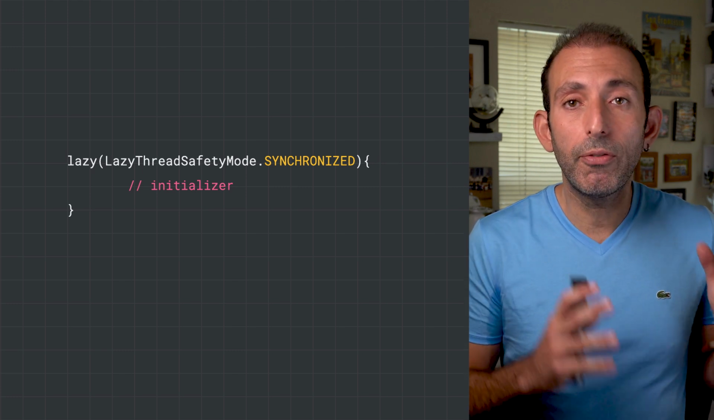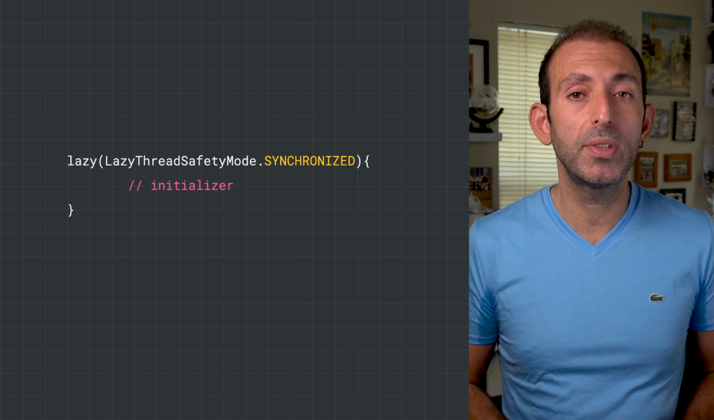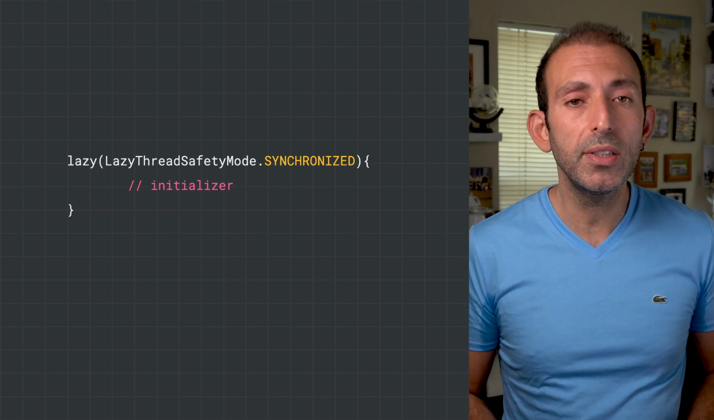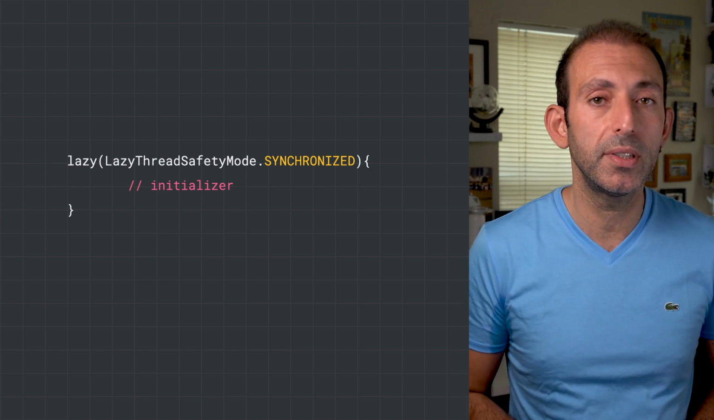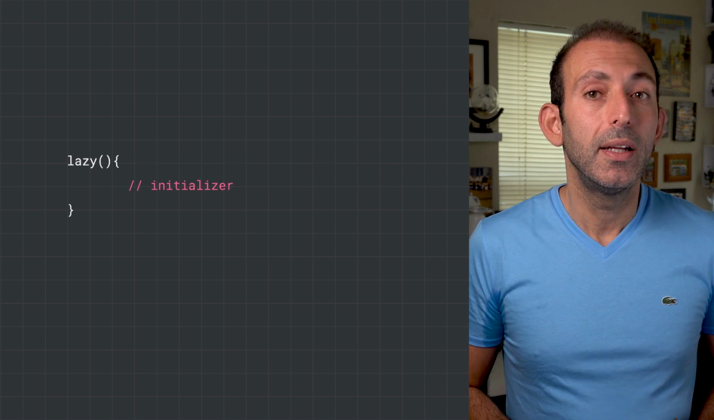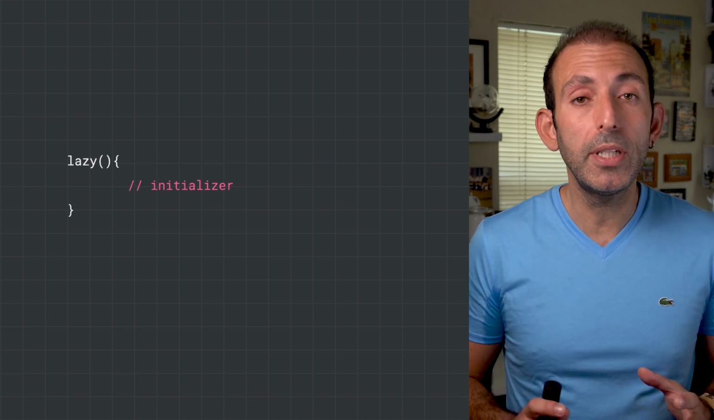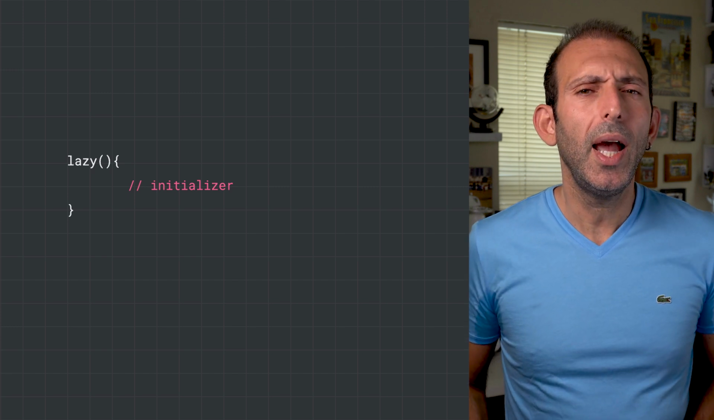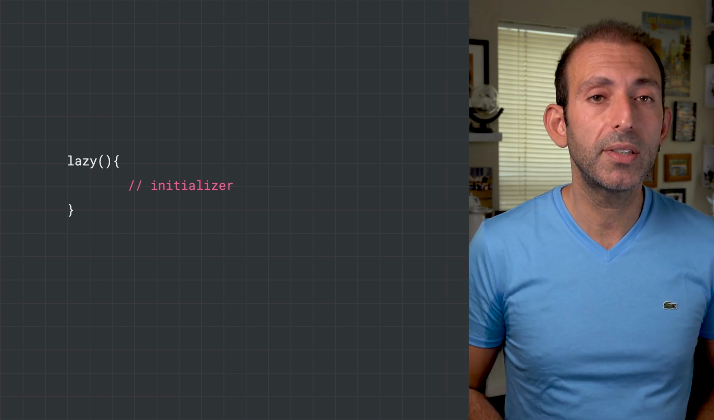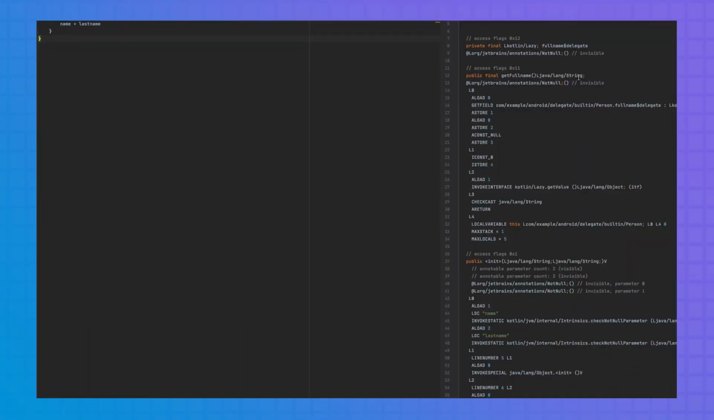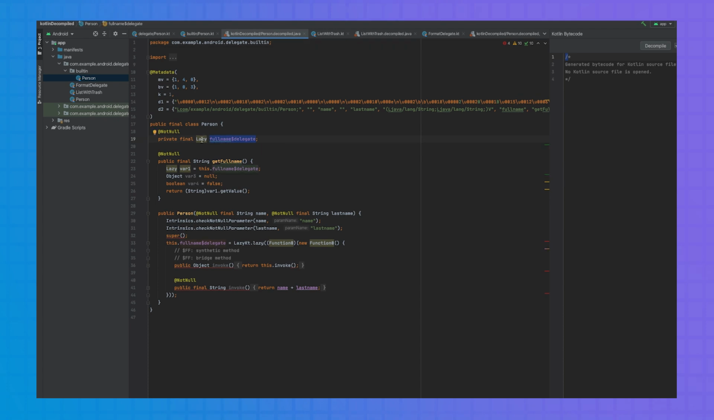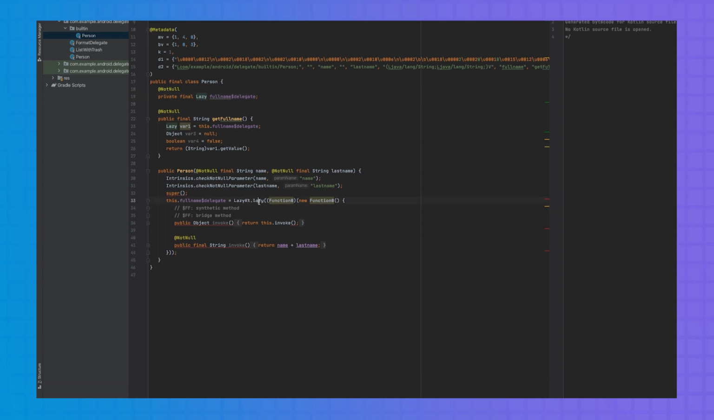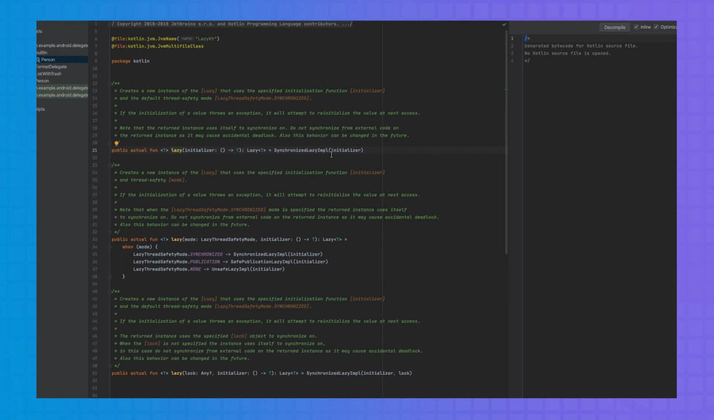Lazy uses a default value of LazyThreadSafetyMode.SYNCHRONIZED, which means the initialization is thread safe at the cost of a slight performance impact from explicit synchronization. The lambda is executed when the property is accessed for the first time, and its value is stored for future access. When checking the decompiled Java code, we see that the Kotlin compiler creates a reference of object type Lazy for the lazy delegate. Let's take a look at the source code of the lazy function.